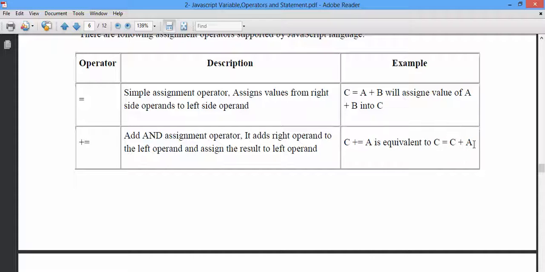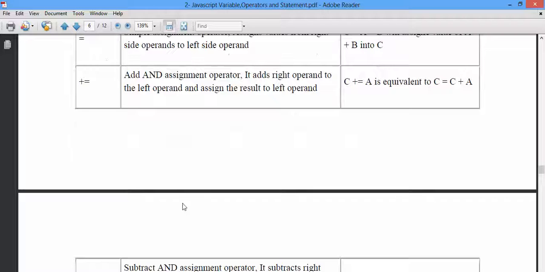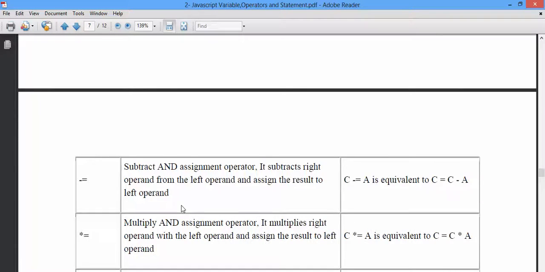So if the value of a is 5, 20 plus 5 will be 25. So c will now be overwritten. The value of c that was 20 before will now turn to 25. Why? Because you have stored the value of c itself plus another value, which is the value of a, back inside c. That means you overwrite the existing value present inside c with the new value. So that's when you make use of the add and assignment operator.